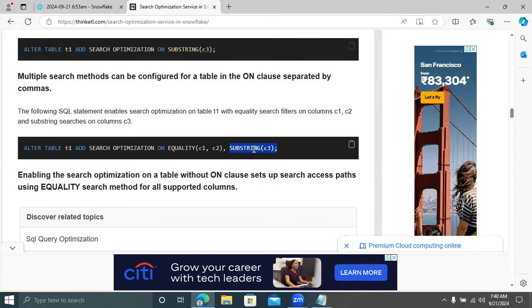String values I can filter. Multiple search methods can be applied in a single alter statement. Equality only for C1, C2. Substring only for C3. Okay, now good.